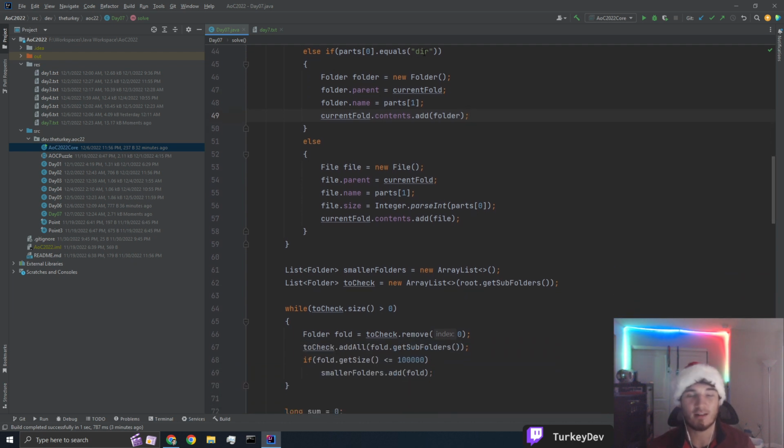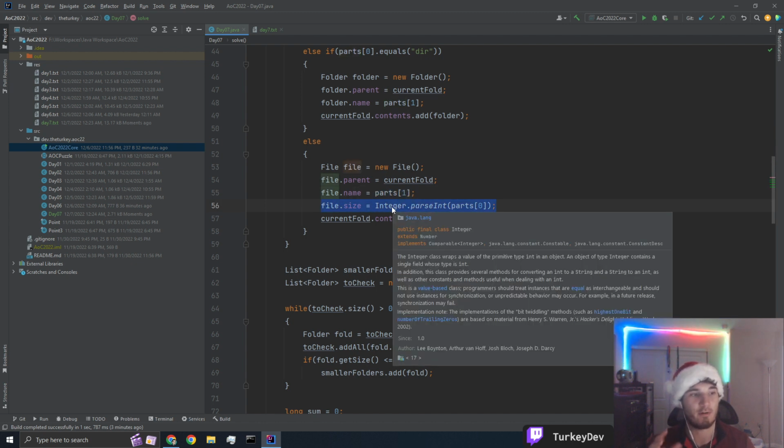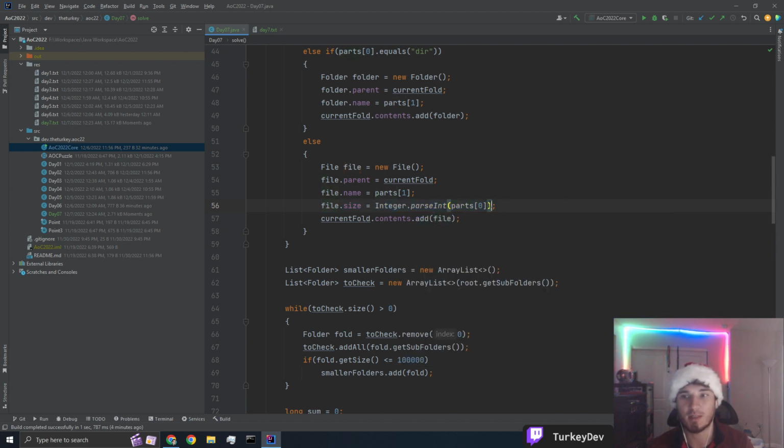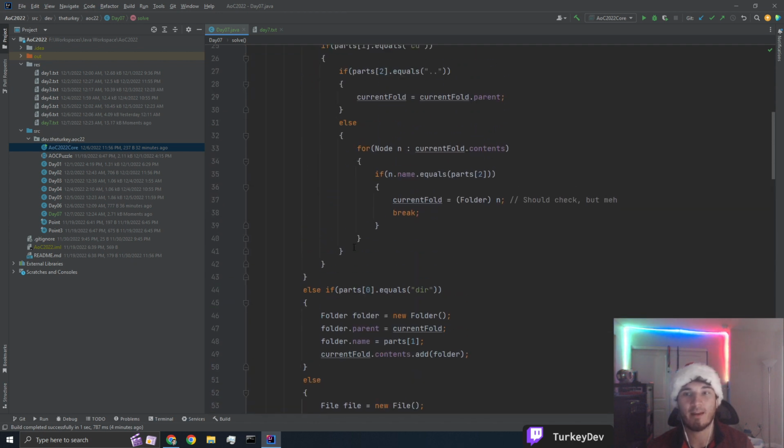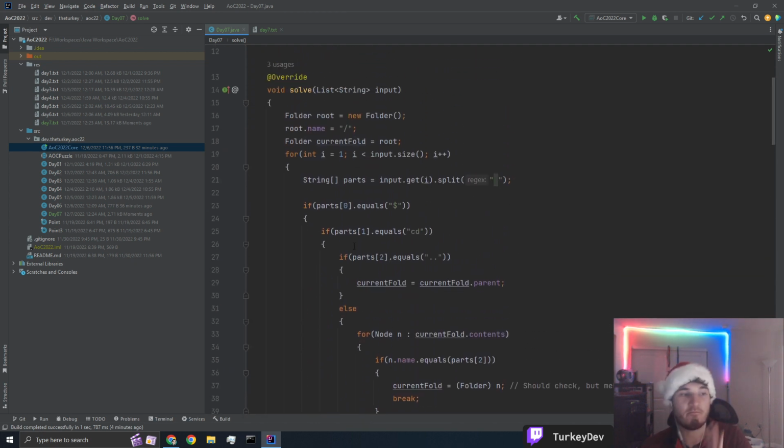Lastly, if it's not a command and it's not a directory to start the line, it'll be some sort of numbers. That way we know we have a file. Again, create the file, set the parent of this file to be the current folder we're in. Not totally necessary, but we do. Set the name of this file to be the part that comes after all the numbers. Again, not quite necessary, but we still do. Set the size of this file to be the very first part of the input, which is, again, part 0. Parse that out, set the file size, and then again, add this to the contents of the current folder we're in. That builds the tree out.